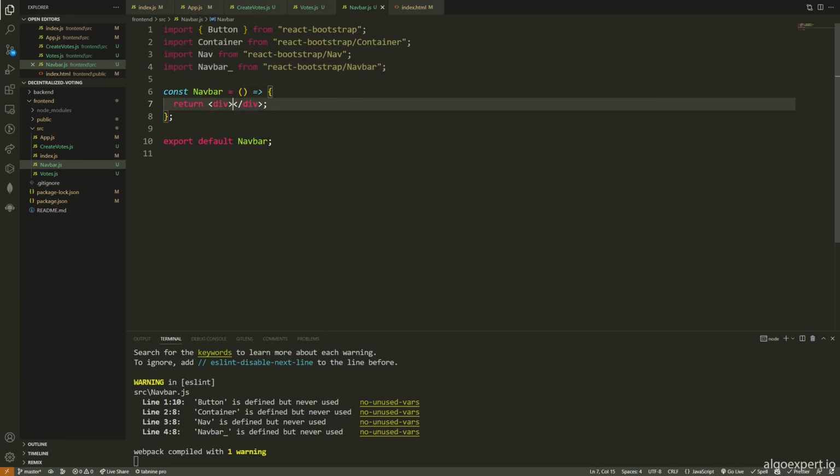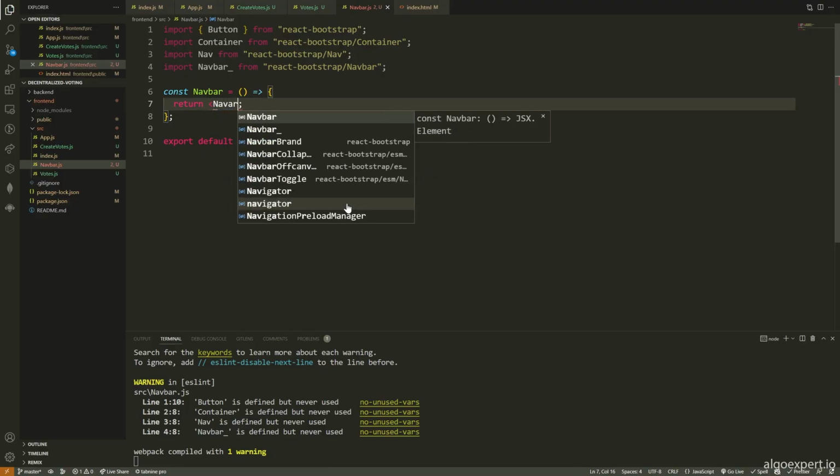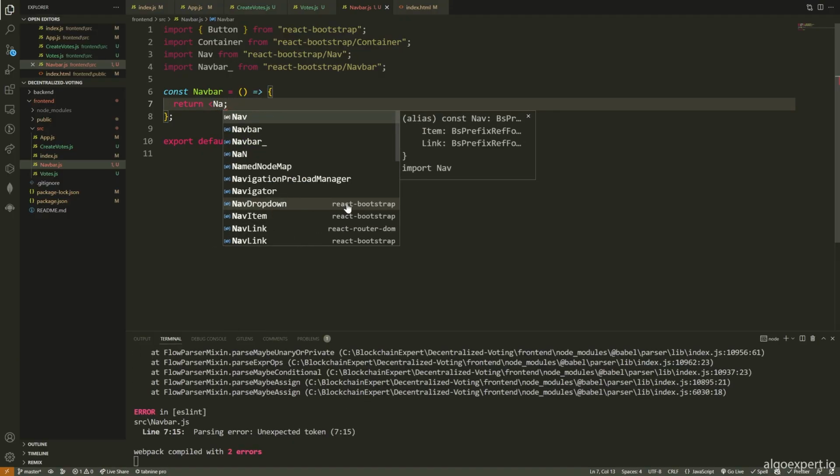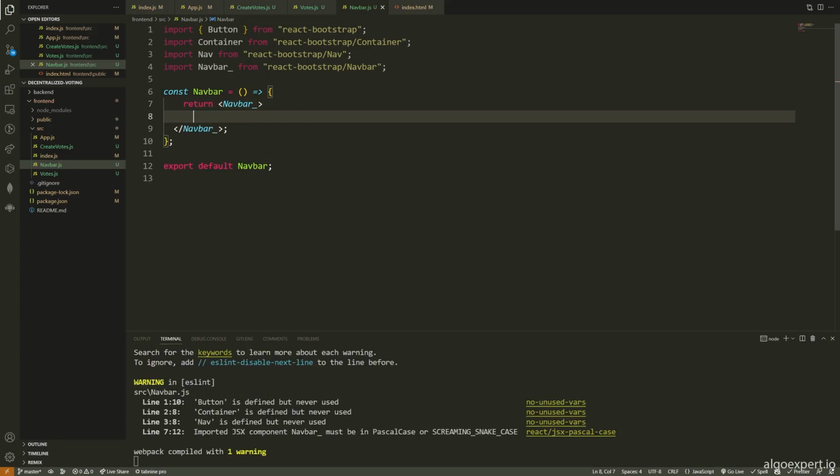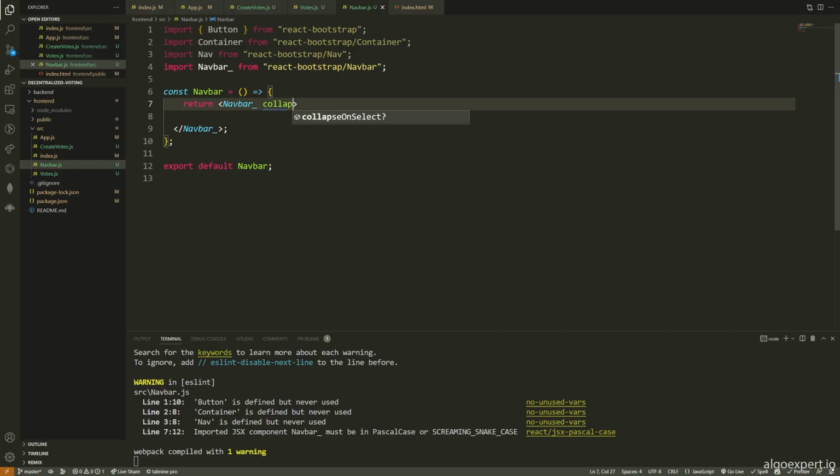Okay, so now rather than returning a div here, I'm going to return a navbar underscore. Let's spell this correctly, component. Now inside of here, or actually first, I'm going to pass a few props. So I'm going to say collapse on select. I'm going to say expand is equal to large. I'm going to say the background is dark, and the variant of this navbar is dark.